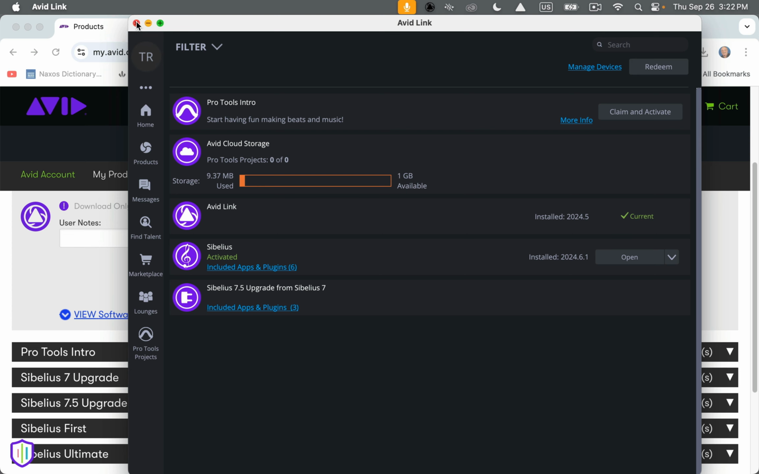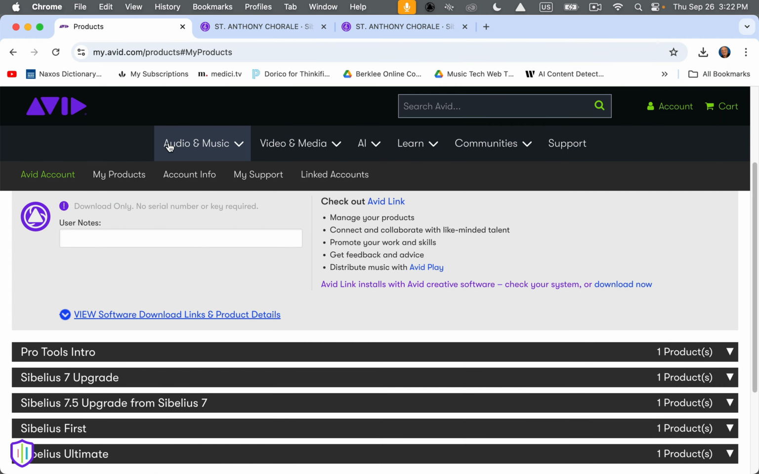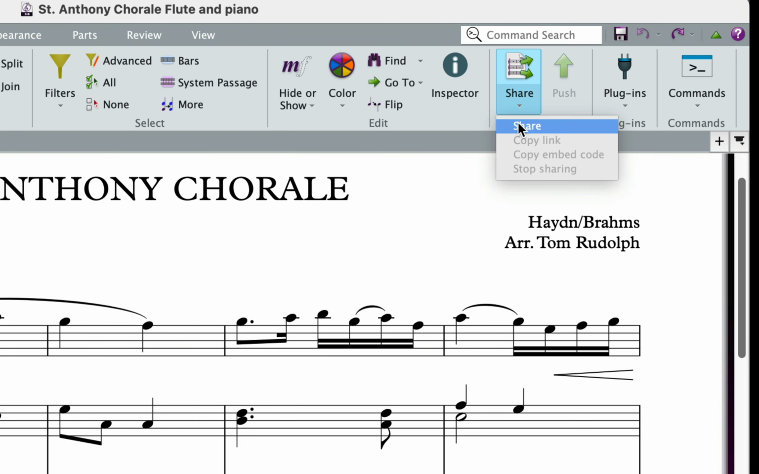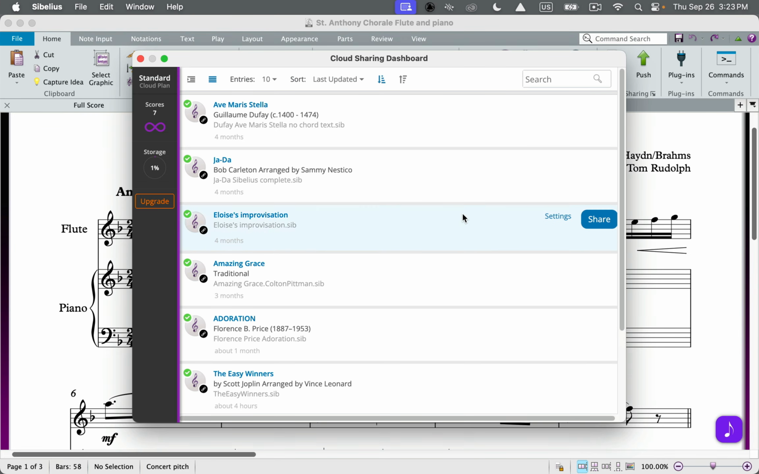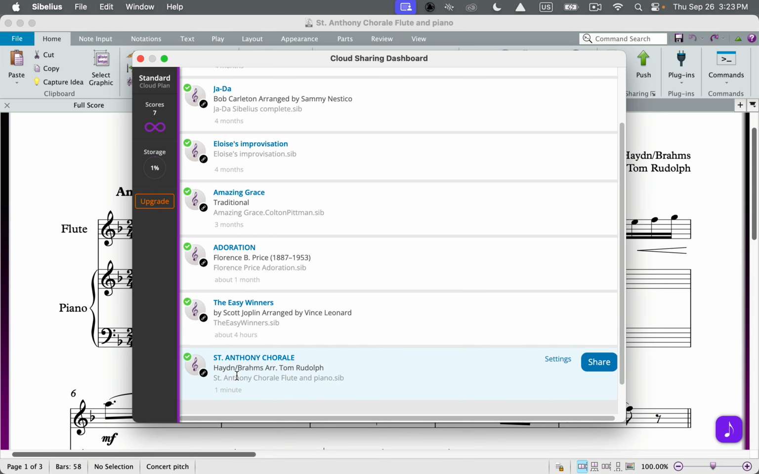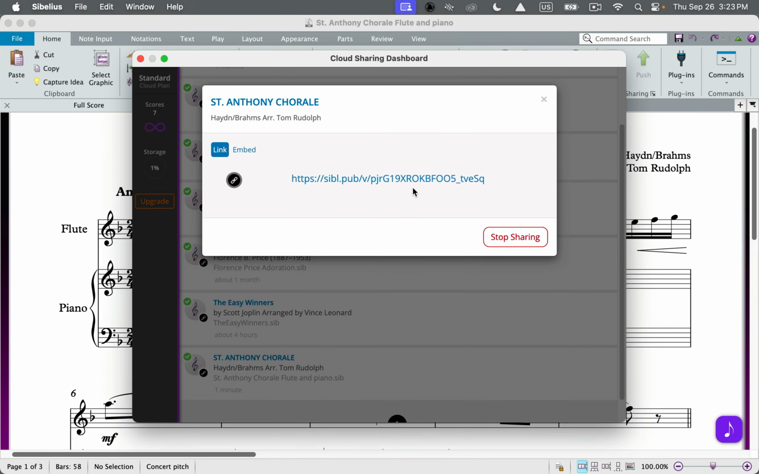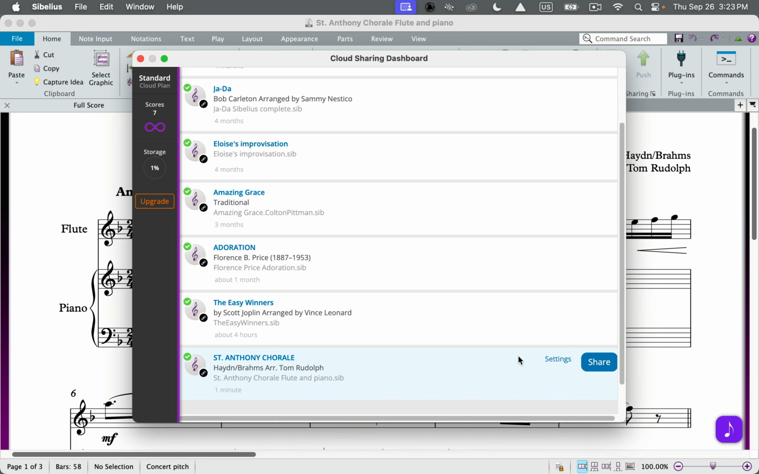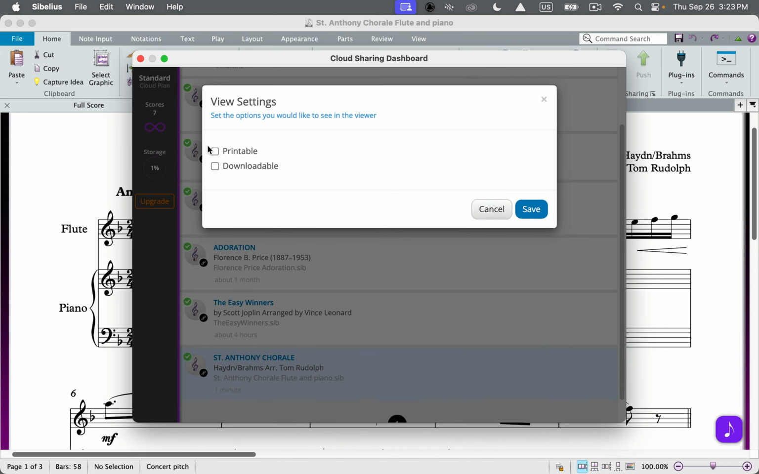Once it is installed, you can now go back to Sibelius, open the score you want to share with others, and go to Home, and here is the share option. You can simply click share. I can click on the cloud sharing dashboard and see here it is at the bottom. And all I need to do here is click share and click the link, and it opens in the web browser. You can customize the settings to make it printable and or downloadable, and that will be the exact file that can be downloaded.